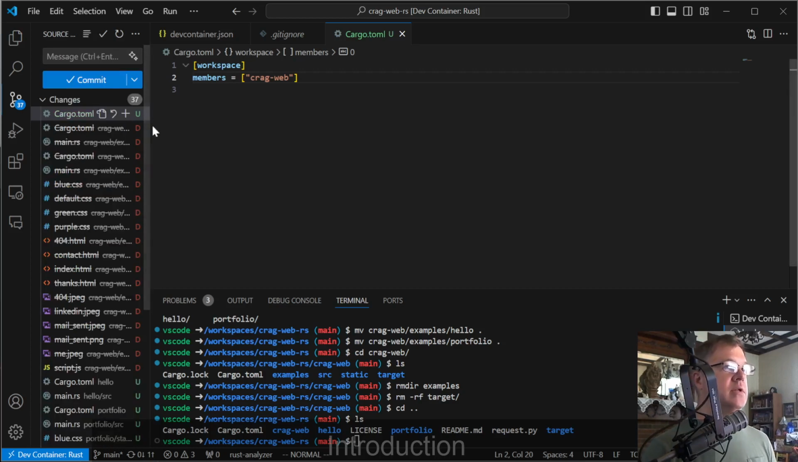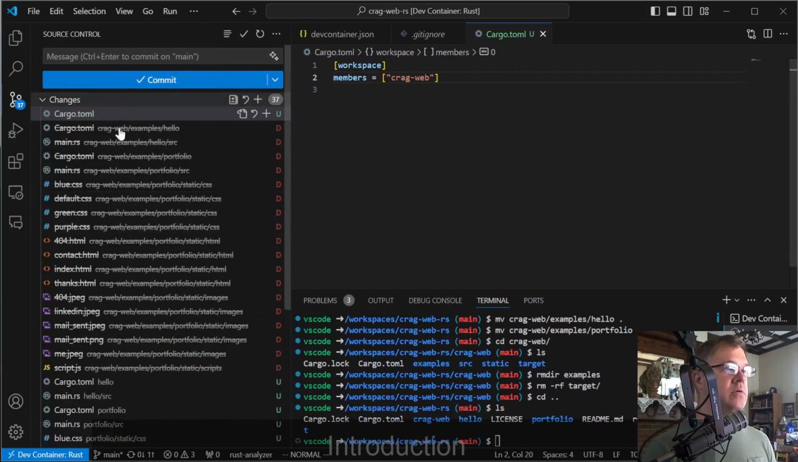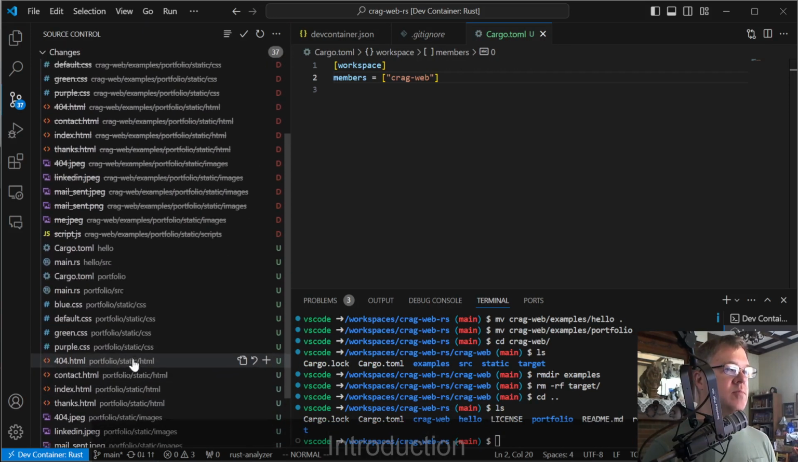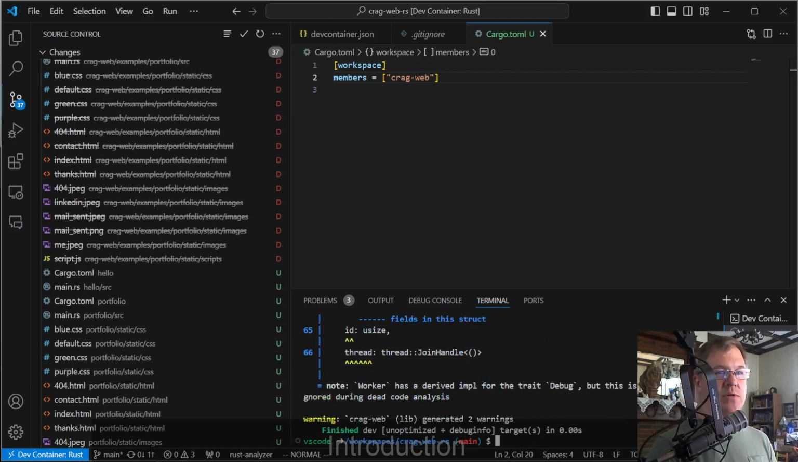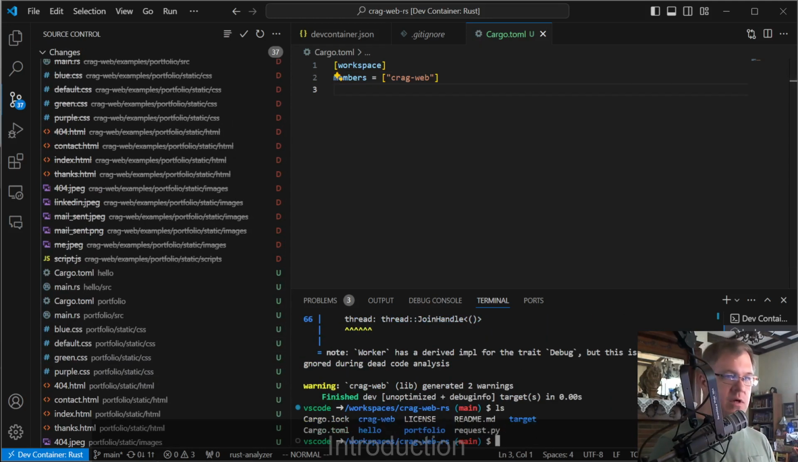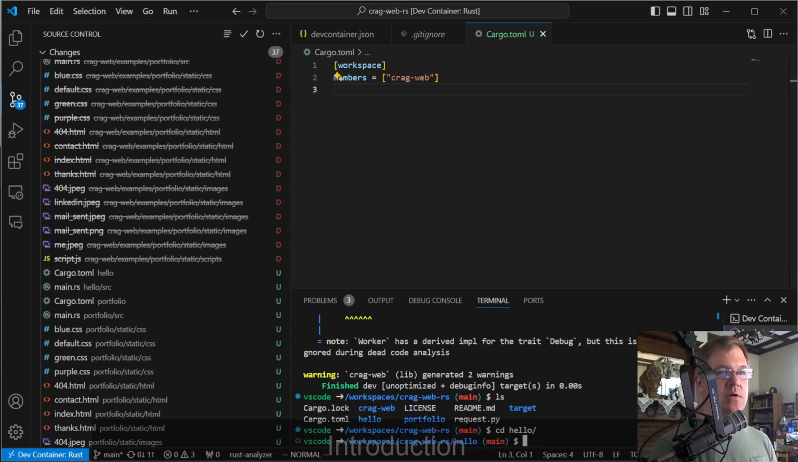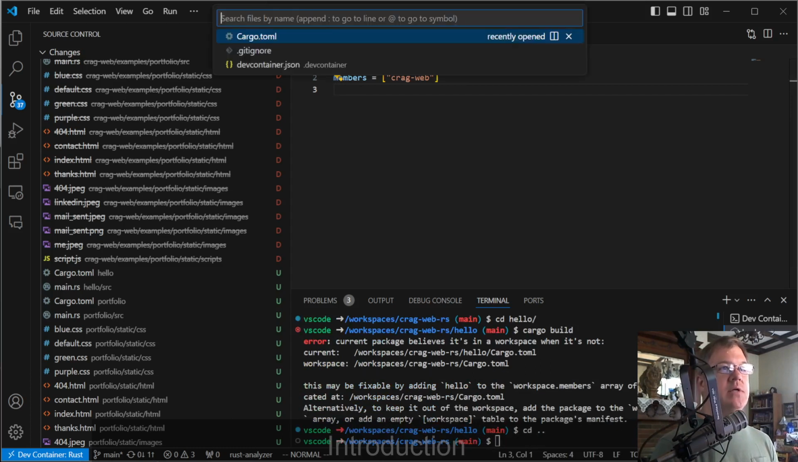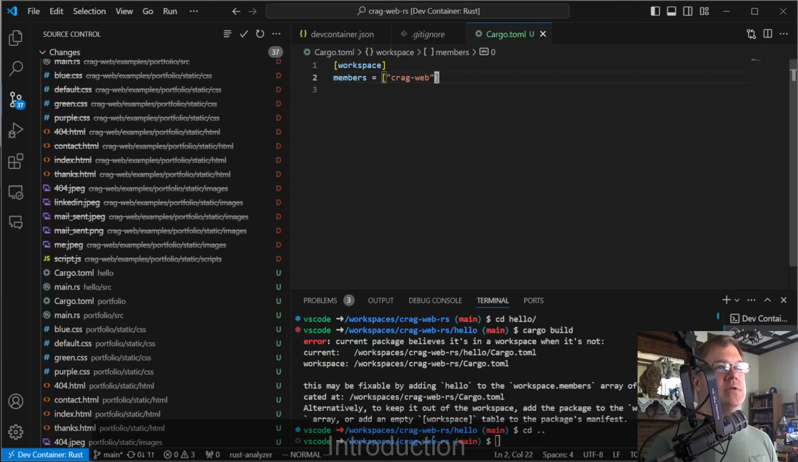Let's look at our git changes. So we've moved a bunch of stuff, added some things. We're probably good. Let's run cargo build here. We still have that. And if I go in now into hello, hello is not set up right, and I don't know if it actually does.